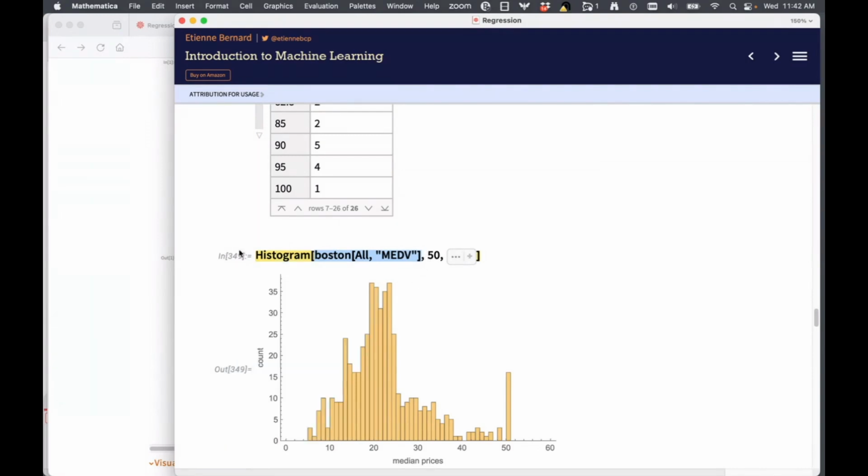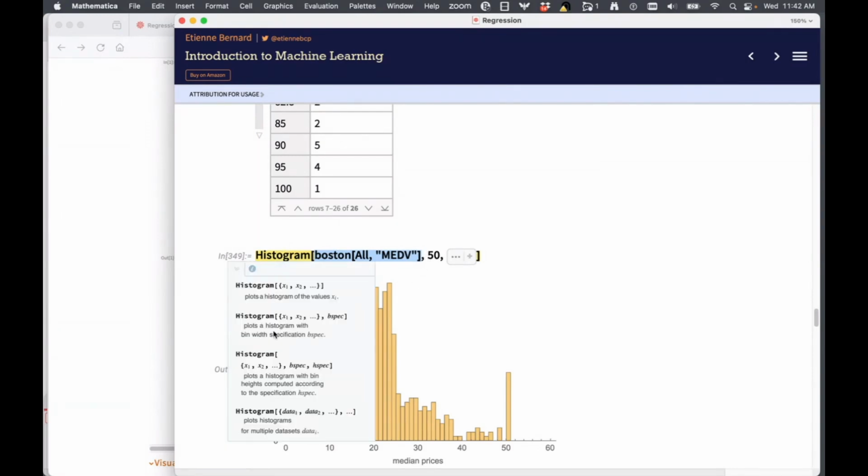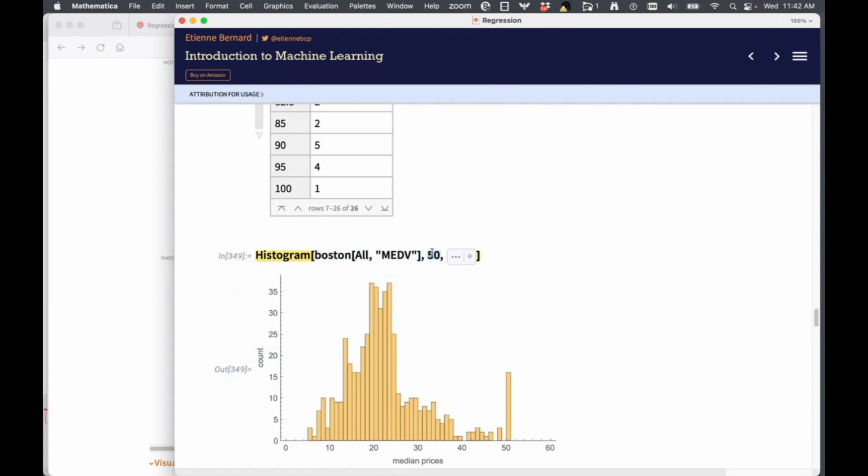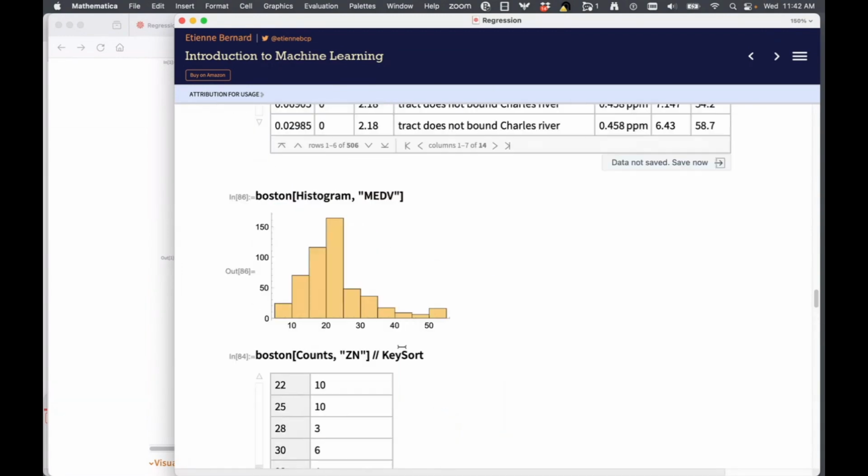And if you're wondering what is this 50, you can click here and see that it's the specification for the bin. Specifically, you can put the bin width. So I want a bin width of only 50, and you can see the difference here.